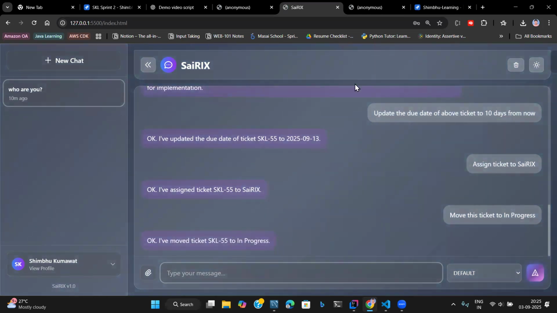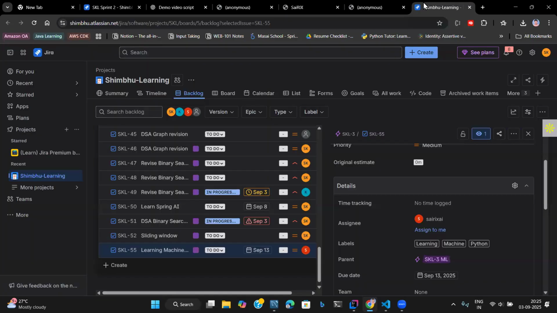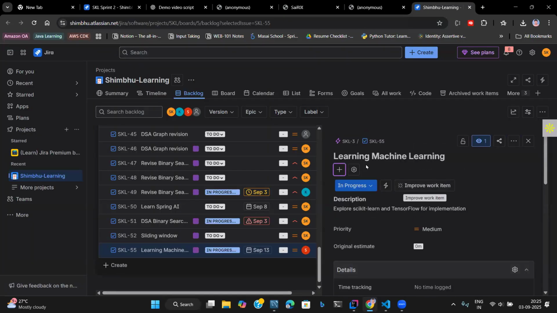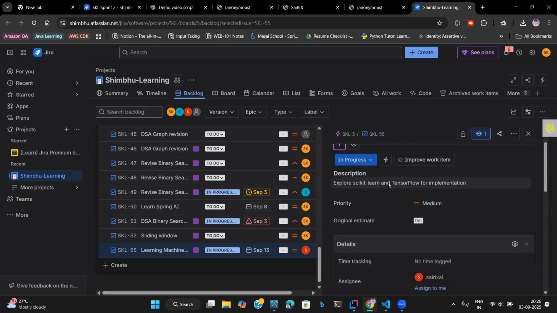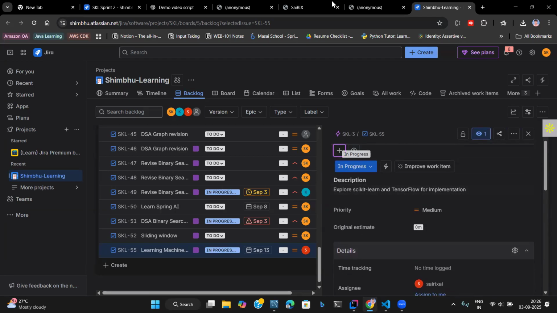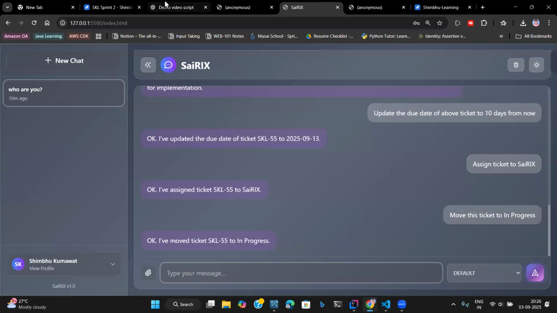Okay, now it's moved the ticket to in progress. Let me check. So, okay, now the status is in progress. Previously it was in to do, now it's in progress. Now let's move.